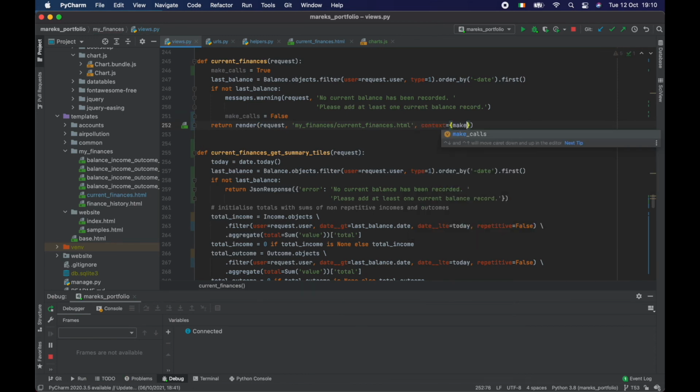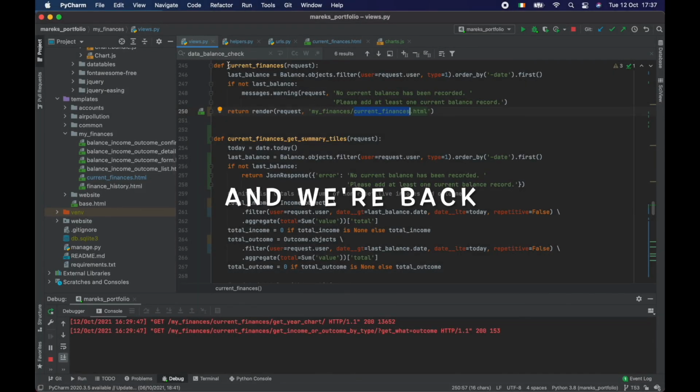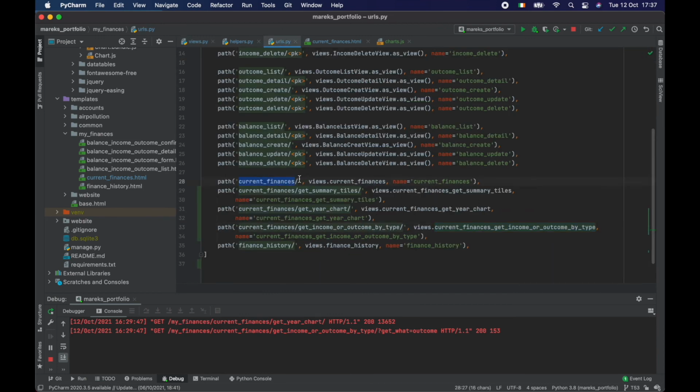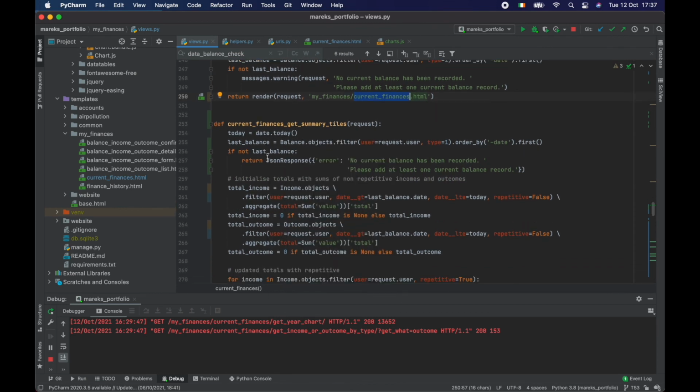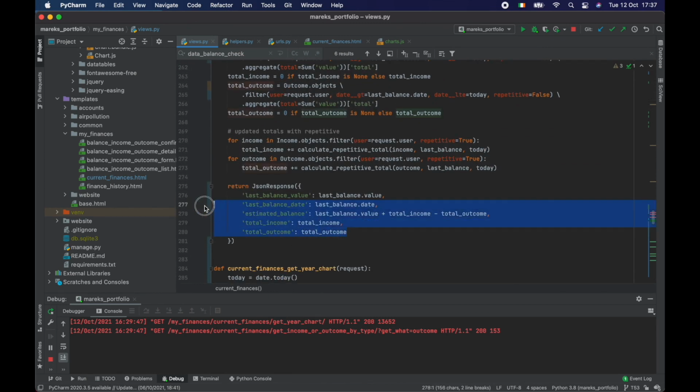So make calls is make calls. Okay, it's either true or false. So here, that's a very simple renderer of this HTML, which is that view here, that URL, just current finances slash. So nothing new here.